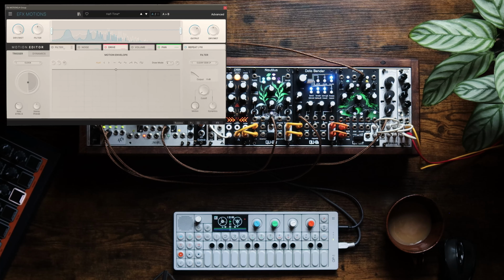So the tabs running along near the top there are the various effects that we have. We can switch the order of effects, which is very important. And down below we have the motion editor where we can draw in our modulation.